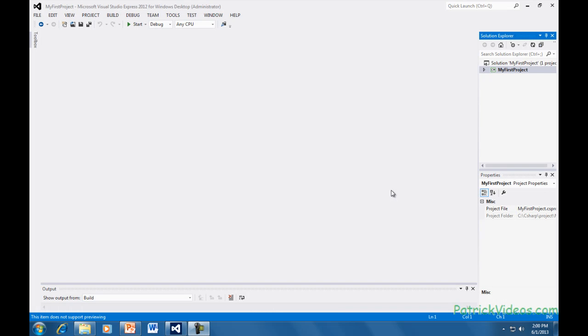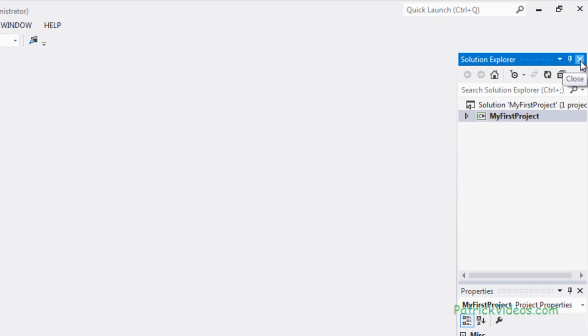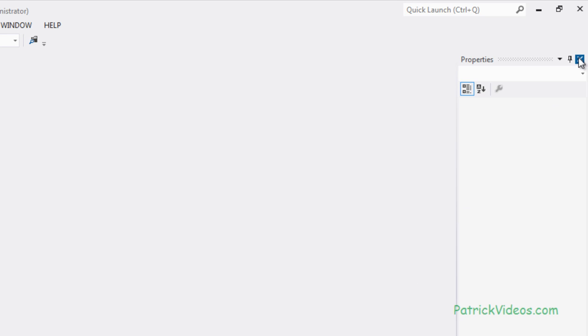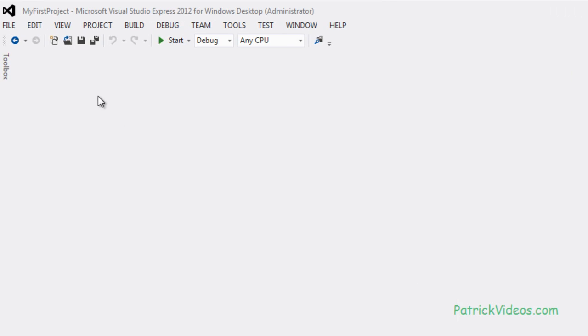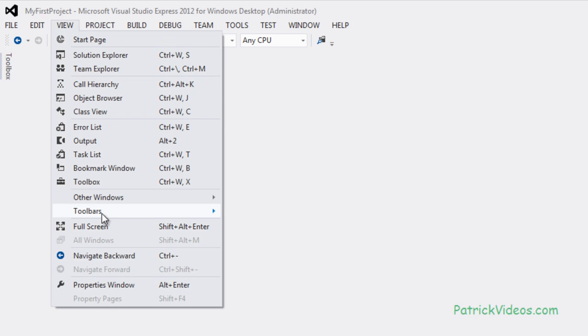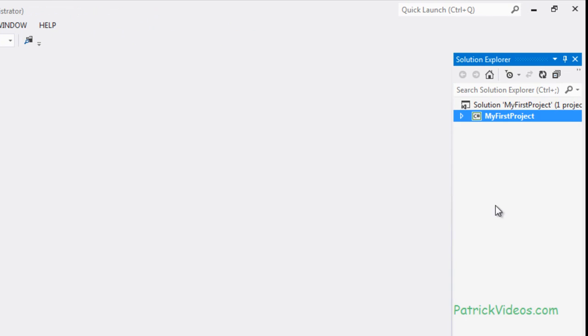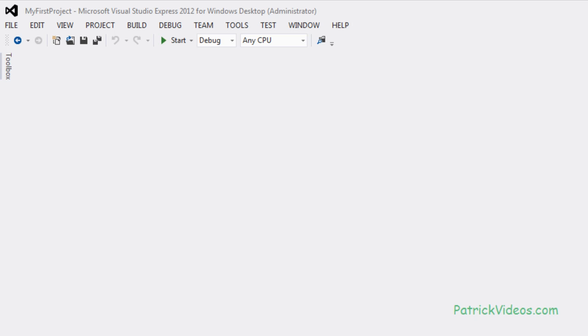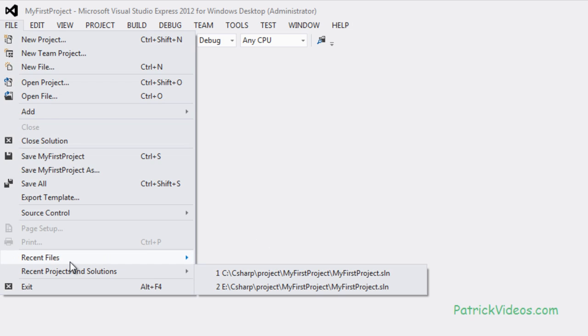A quick look at the Visual Studio screen. At any time while working on these programs, if you feel like you accidentally closed the Solution Explorer or some other window and you want to get them back, click on View and you will see a list of windows here. You can click on View, Solution Explorer, and you can bring the Solution Explorer back here. And if you close your project and you want to open your old project and you don't know where exactly you saved it, you can always click on File, Recent Projects and Solutions, and then select your project.